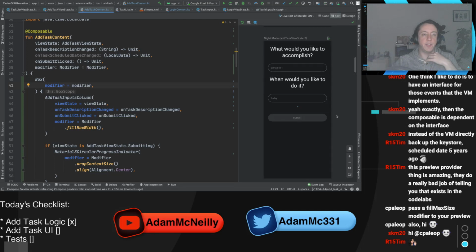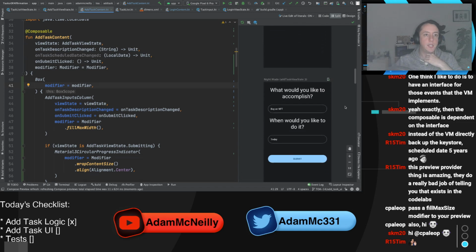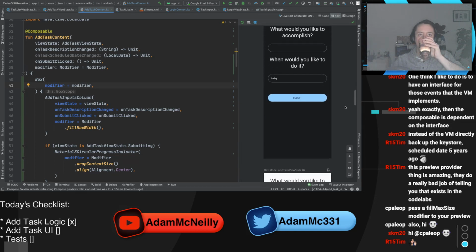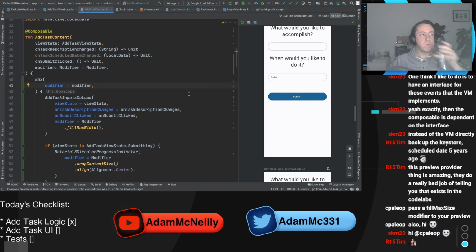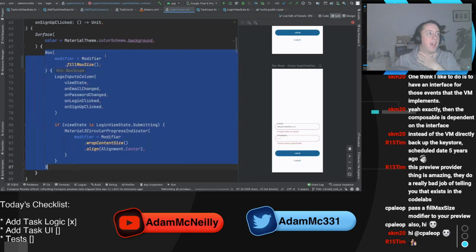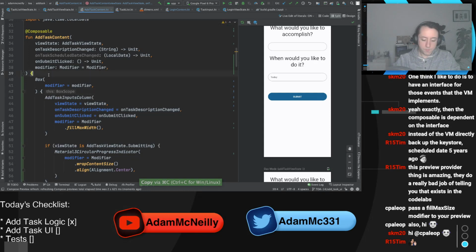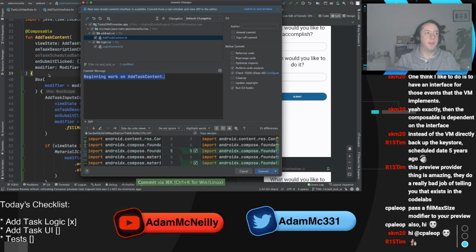Got it. So there's our submitting state, and we can see where the progress bar would be. Okay, so I think that's looking good. I keep thinking about how login wrapped itself in a surface, and now I'm wondering if I want to do that here as well. Let's commit this, and let's see how this looks. Handling submitting state.